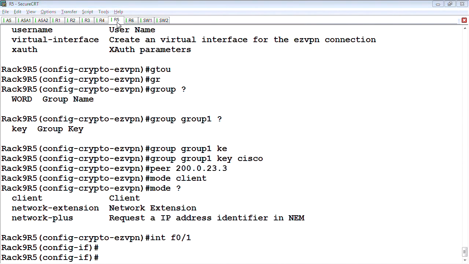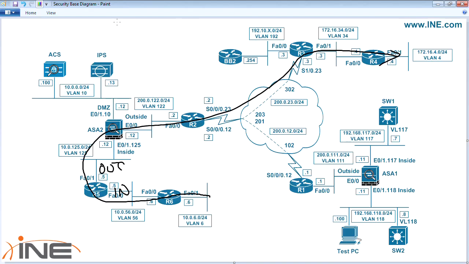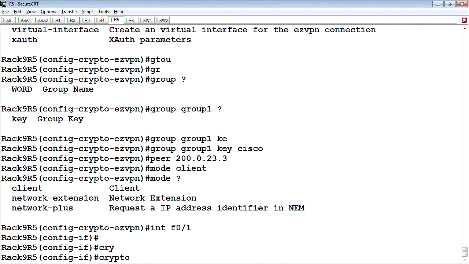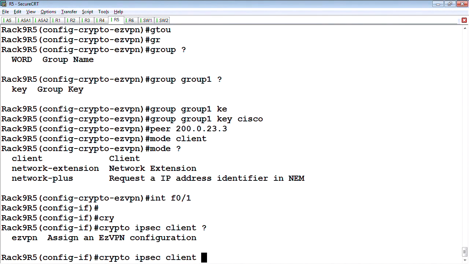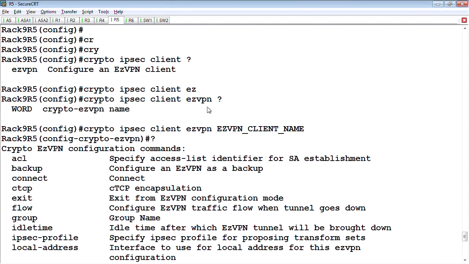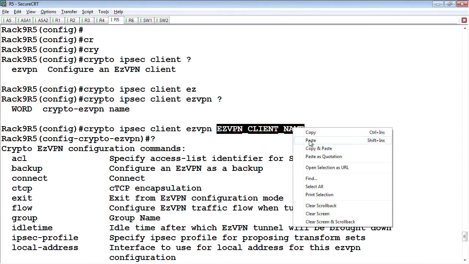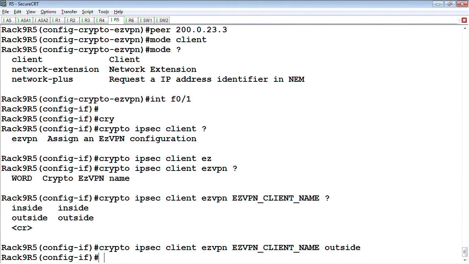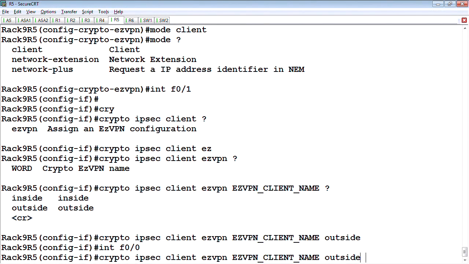So now on the interfaces we have on Fast Ethernet 0/1, this is our outside. Fast Ethernet 0/0 is the inside. So we'll say crypto IPsec client EasyVPN, and then the name of the config. So EasyVPN client name. This is the outside. Fast Ethernet 0/0 is the inside.